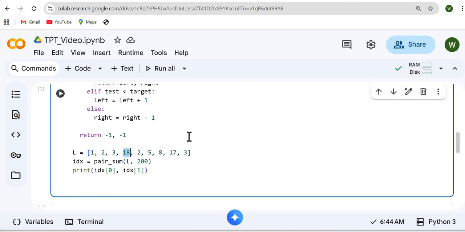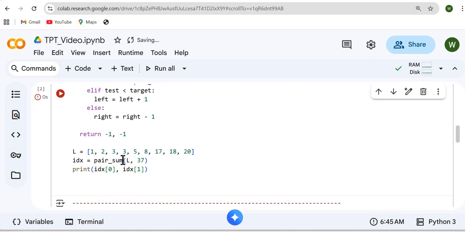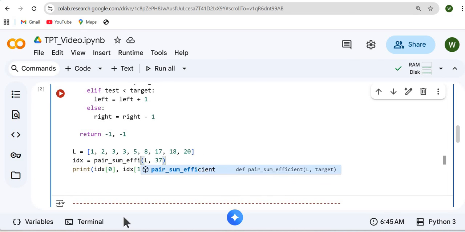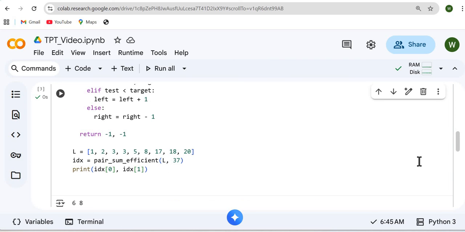Now we can have a repeated item. That's okay. Let's just do that. 5, 8, 17, 18 and 20. So this list is now sorted: 1, 2, 3, 3, 5, 8, 17, 18 and 20. Here it has to be pair_sum_efficient because that's the function we are looking at. So when I now do this, I get 6 and 8. Indeed, 37 is 17 plus 20, so 6 and 8. So it's found there.